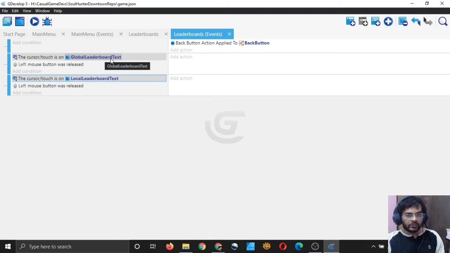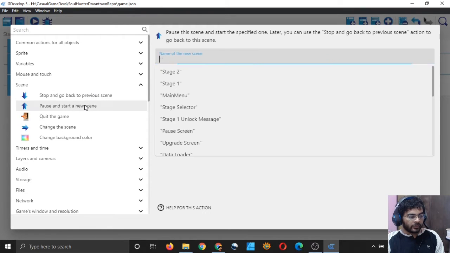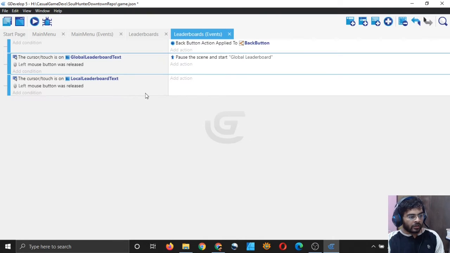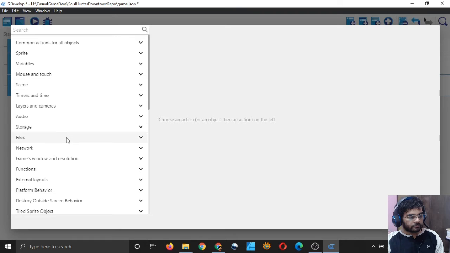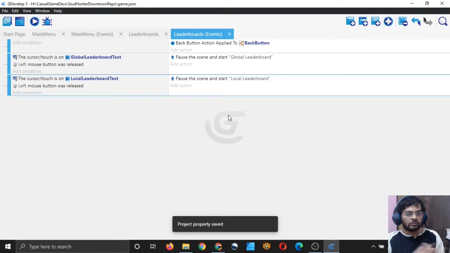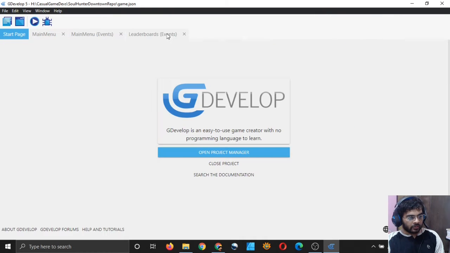The global leaderboard text will open the global leaderboard scene, and the local leaderboard text will open the local leaderboard scene. And so let me do that. Scene, pause and start a new scene. You can pause the scene and start global leaderboard scene. And in the local leaderboard scene, pause and start a new scene, local leaderboard scene, click on OK. So now these two buttons will take us to the global leaderboard scene or the local leaderboard scene. And I think that's all there is to this scene. I think I can now close it. Maybe I will need to return to it later, we will see that.